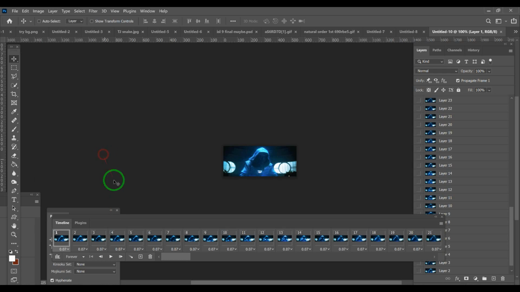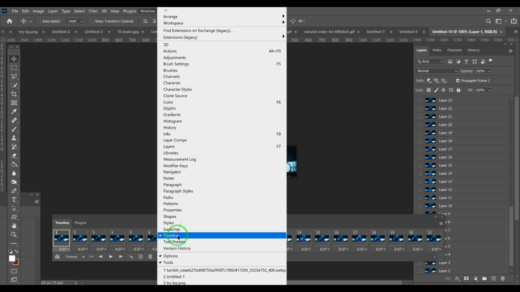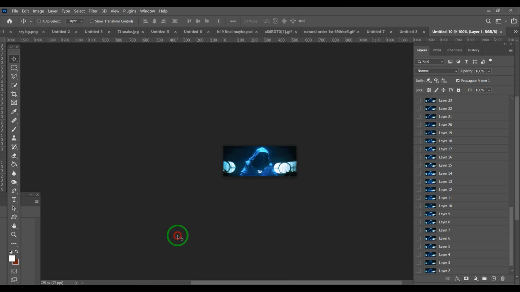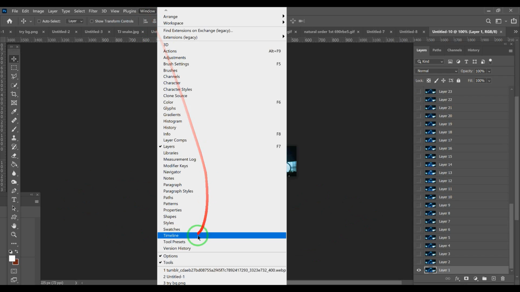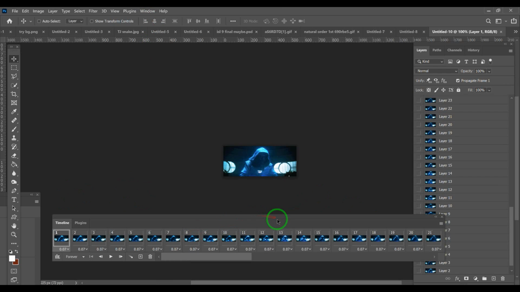Let me close this and this. If you don't see your video timeline, go here to Window and Timeline. I'm going to turn it off. So if you don't have the video timeline, go to Window, Timeline.